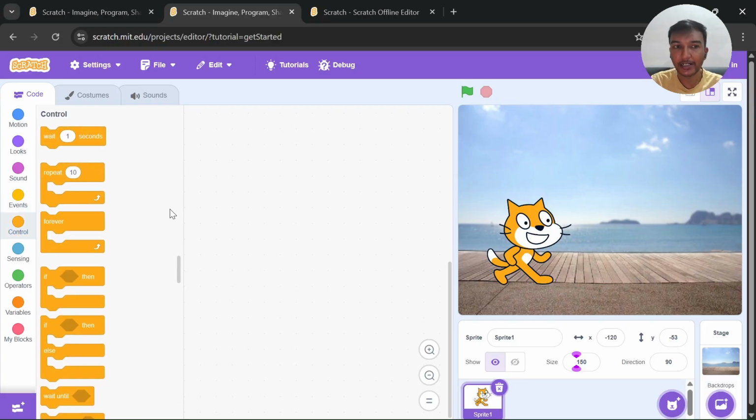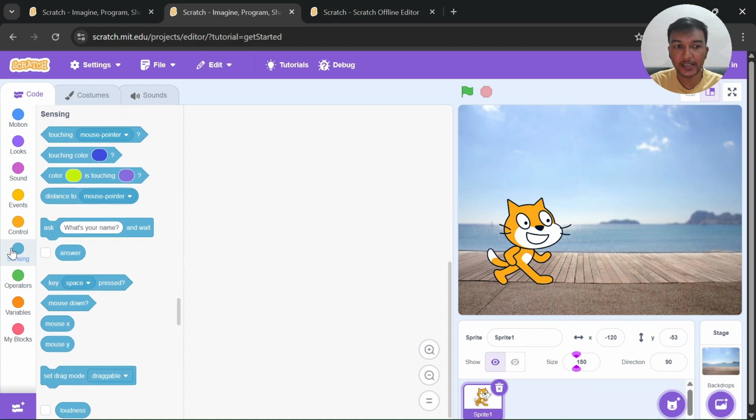Control is basically related to various looping and decision making techniques. You want to wait for some time, you want to repeat a particular task 10 times. These are the kinds of blocks that you will be using. Then after that, sensing. Sensing is basically about interacting with the user, how this particular character interacts with the user who is going to use this particular game or program. All the blocks related to that are given here.